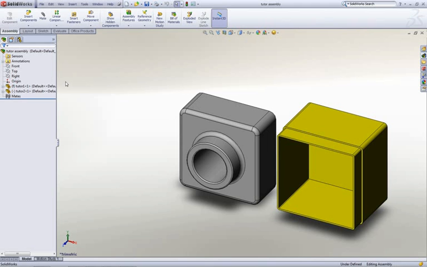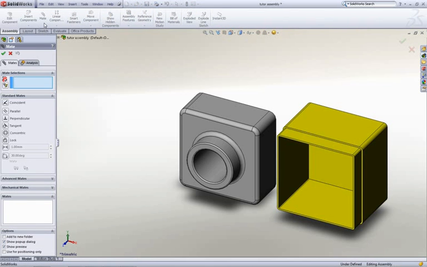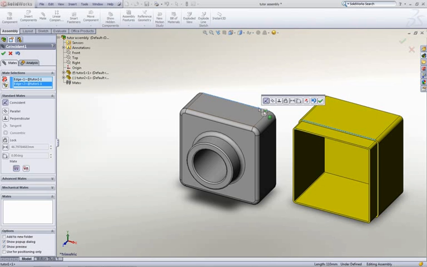You will bring these two parts together using a process called mating. Click Mate, and the Mate Property Manager will appear. Now select two faces of the parts that you want to bring together. Select the top edge of this part, then the outside edge of the lip on this part. You'll notice the parts shift to align themselves according to the mate.